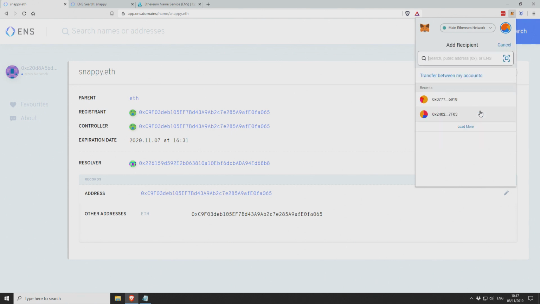So if you click on send, and then we're going to send it to snappy.eth. The cool thing about this is that it's much easier to verify names than, if I give someone 0xc9f03, it's really difficult to verify. The only way to do it accurately is by copying and pasting it, but you can never do that in a manual kind of transaction or an exchange.